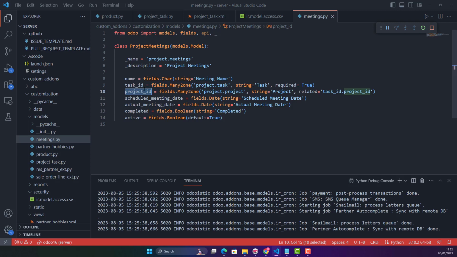I have not added any computed function yet. This is just a field at the moment. And at the last, active, a boolean field set to true by default, used to filter out archived records from most operations. I will just show you later how it will work.